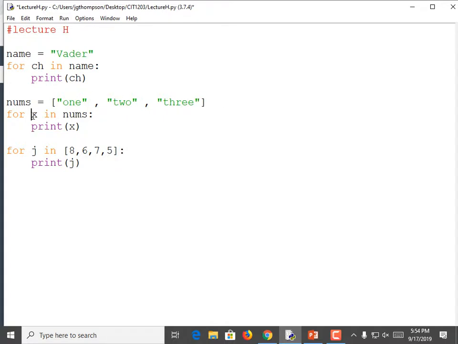Okay. And the variable name isn't magical. I called it value because it's a value in the list, but we could have called it anything. Does that make sense? Yes. Yeah, okay. Yes, sir.